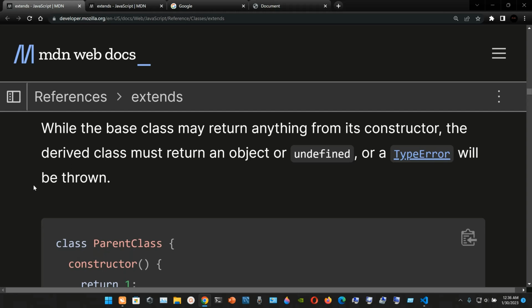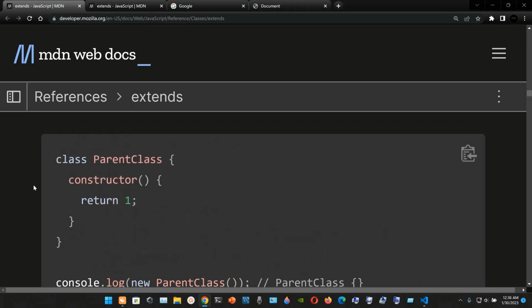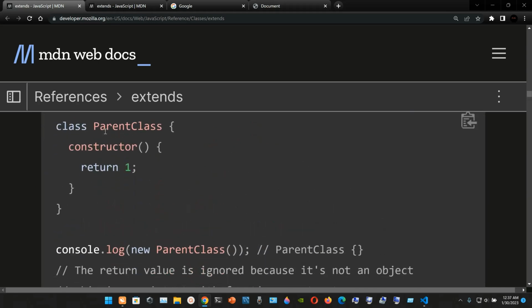While the base class may return anything from its constructor, the derived class must return an object or undefined, or a type error will be thrown. So here we have a different example. We have the class, parent class, inside of its curly braces we're going to have a constructor, and this constructor is going to return the number 1.